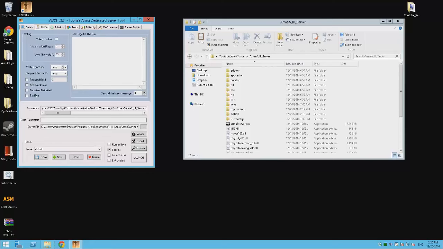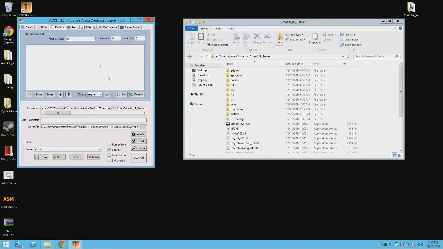These are all things you want to tinker with. Verify signatures, definitely B2. Requires secure ID, definitely 2 again. Persistent battlefield, I would suggest. It's not compulsory. And BattlEye is pretty much compulsory unless you want script kiddies running around everywhere.